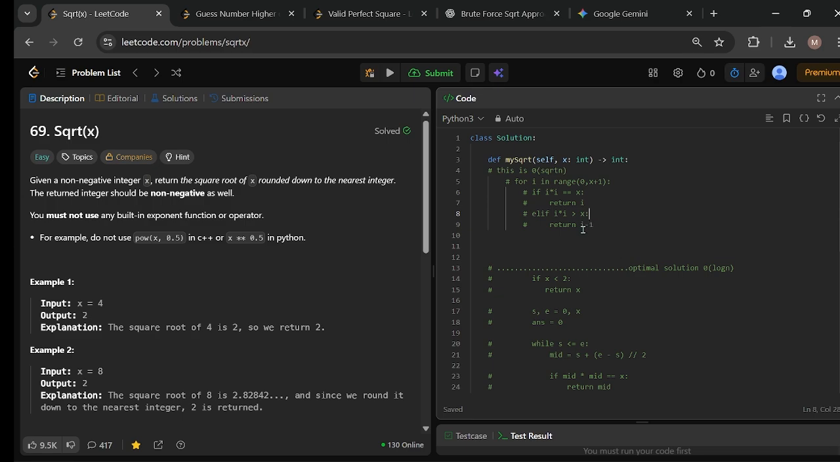Why we choose return i minus 1 as the end case means, even if i square is equal to x, we transfer the square root to the other side, but we will not go toward the end of the array. Got it? So we solved using the normal brute force approach.